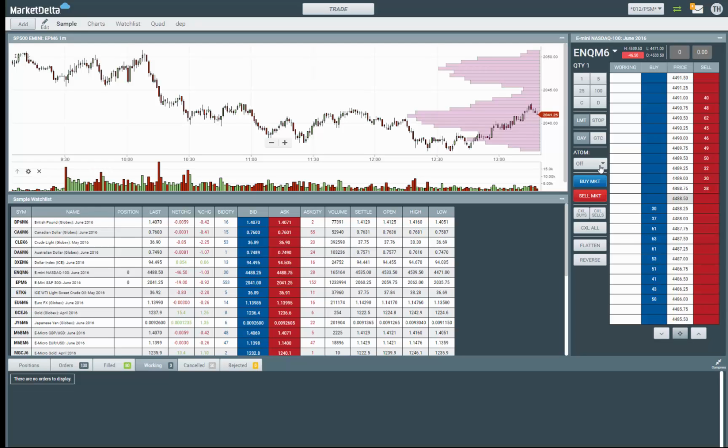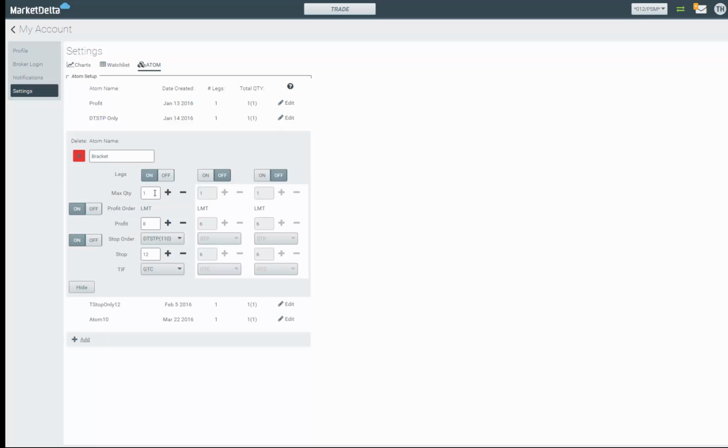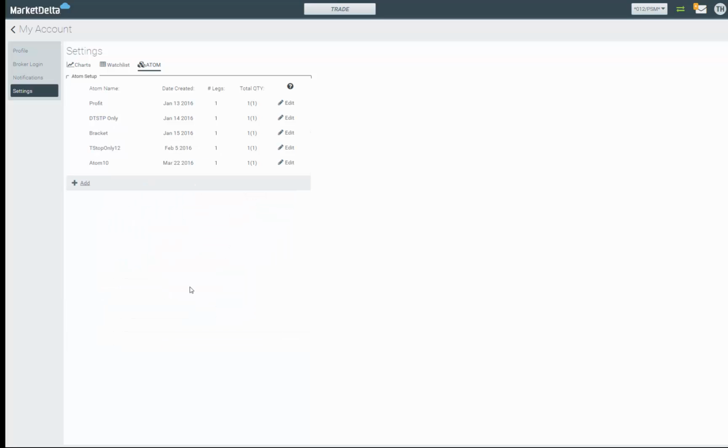Now let's briefly just show you ATOM. There's some predefined strategies in here, but you can also just click add or edit, and that'll take you over to the screen where you can edit them. Let's just look at the basic bracket order. And again, refer to the video on this, but basic bracket would be, I'm going to just do a single leg, quantity of 1. It's going to submit a profit target of 8 ticks and a stop loss of 12 ticks. And that will go in upon entering a position.